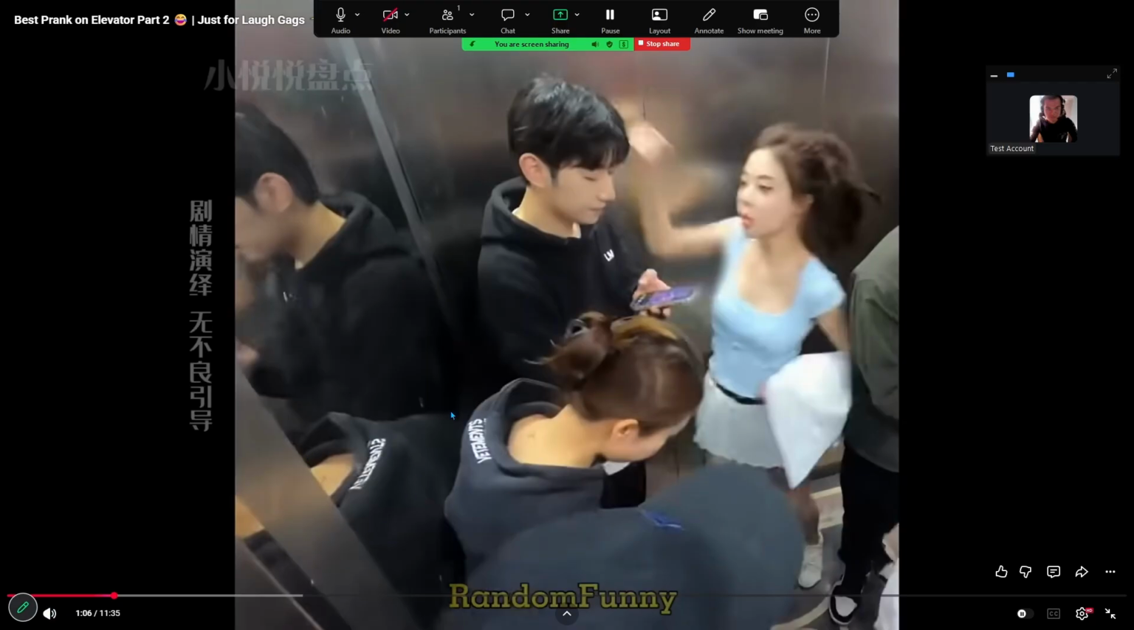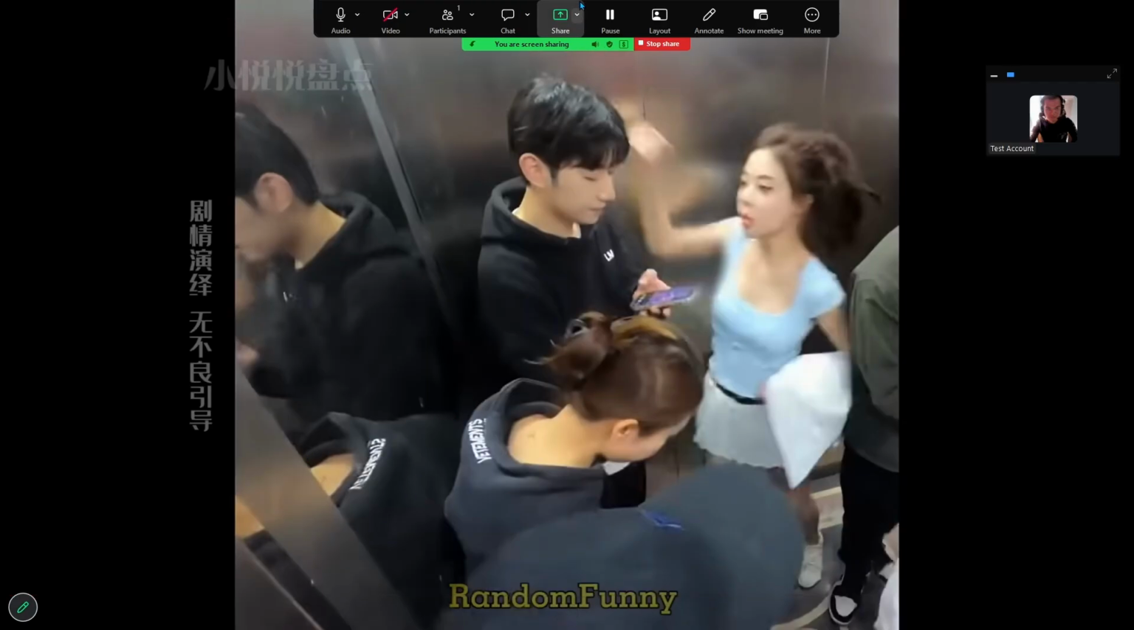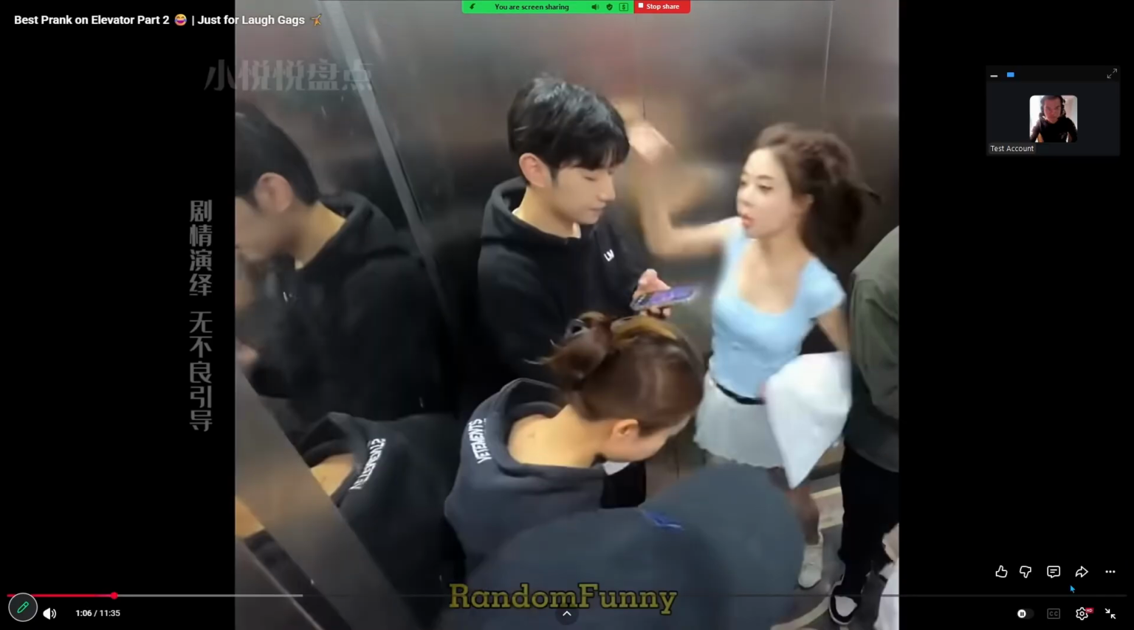That's all there is to it. Following these steps allows everyone in the meeting to watch the video and hear the audio clearly through Zoom.